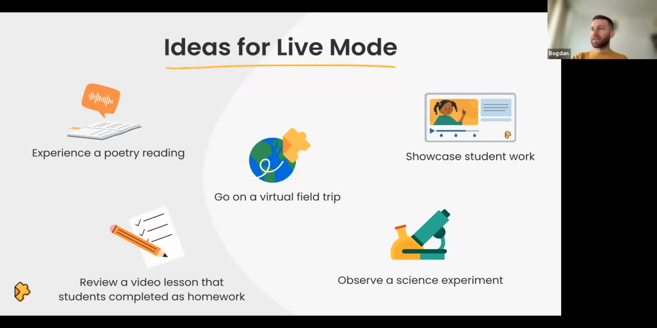You can even think about observing like a science experiment or different events where you have the video, you pause it at certain times, and you ask students to make predictions, for example, like what will happen at this stage. Or at the end of the experiment, you could ask them to evaluate the results and give their input, and so on and so forth. These are some things related to teaching, right?